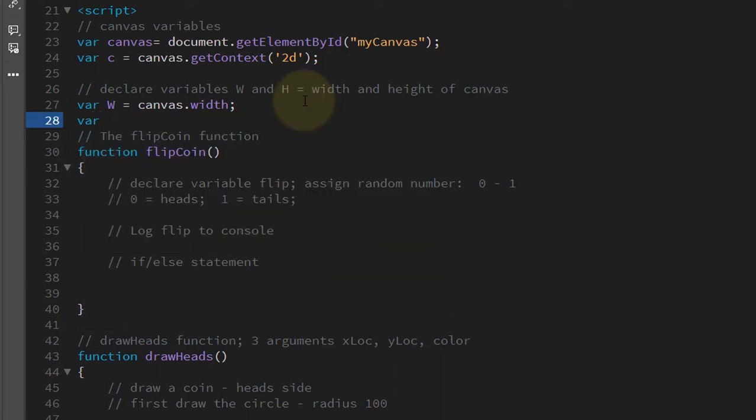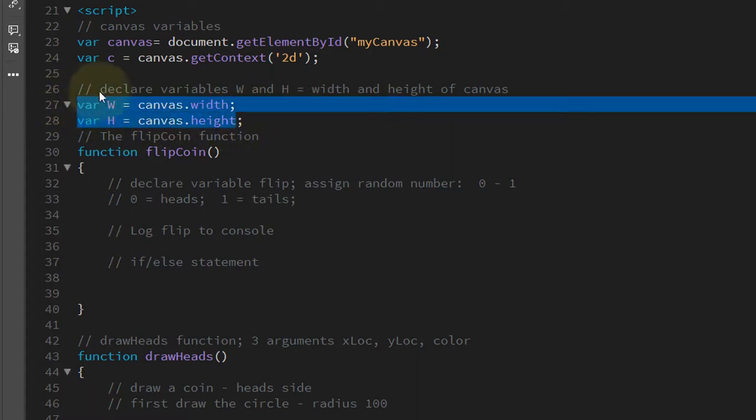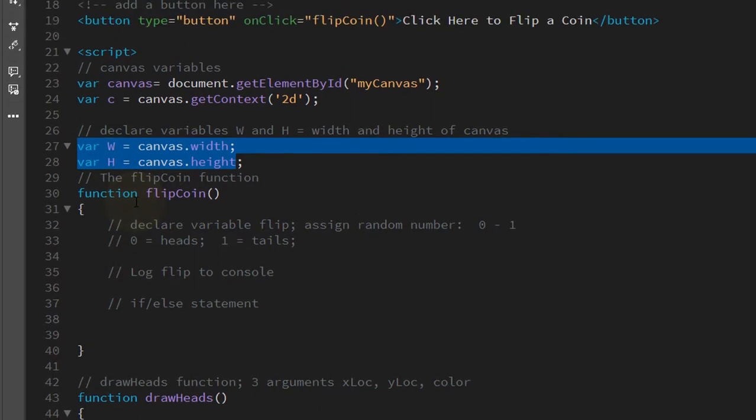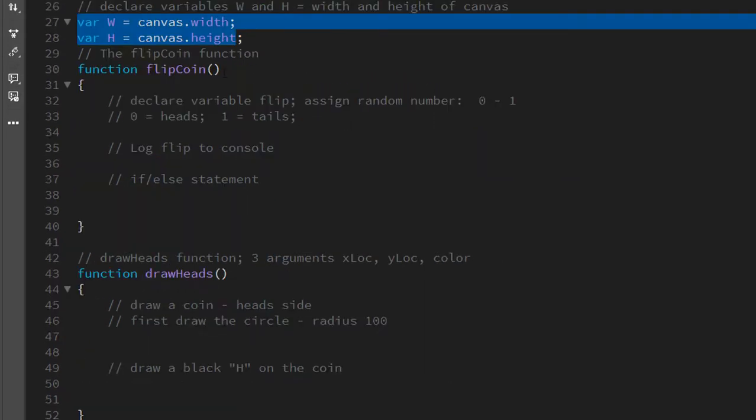And then variable capital H is going to stand for canvas.height. The width and the height are built into the canvas. You should note that both of these variables are in the global scope. That means they're not inside any other function. Now let's move down to the flipCoin function.